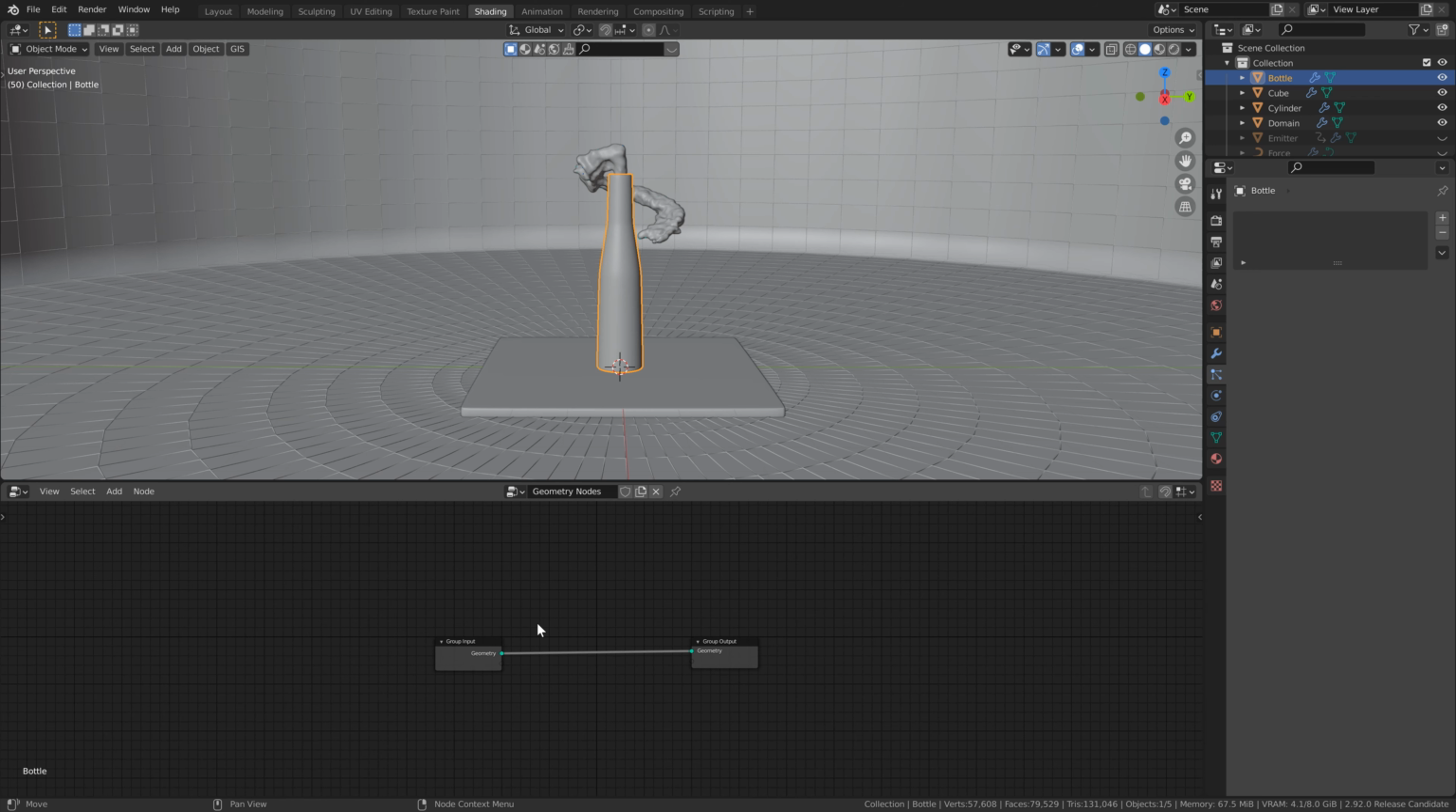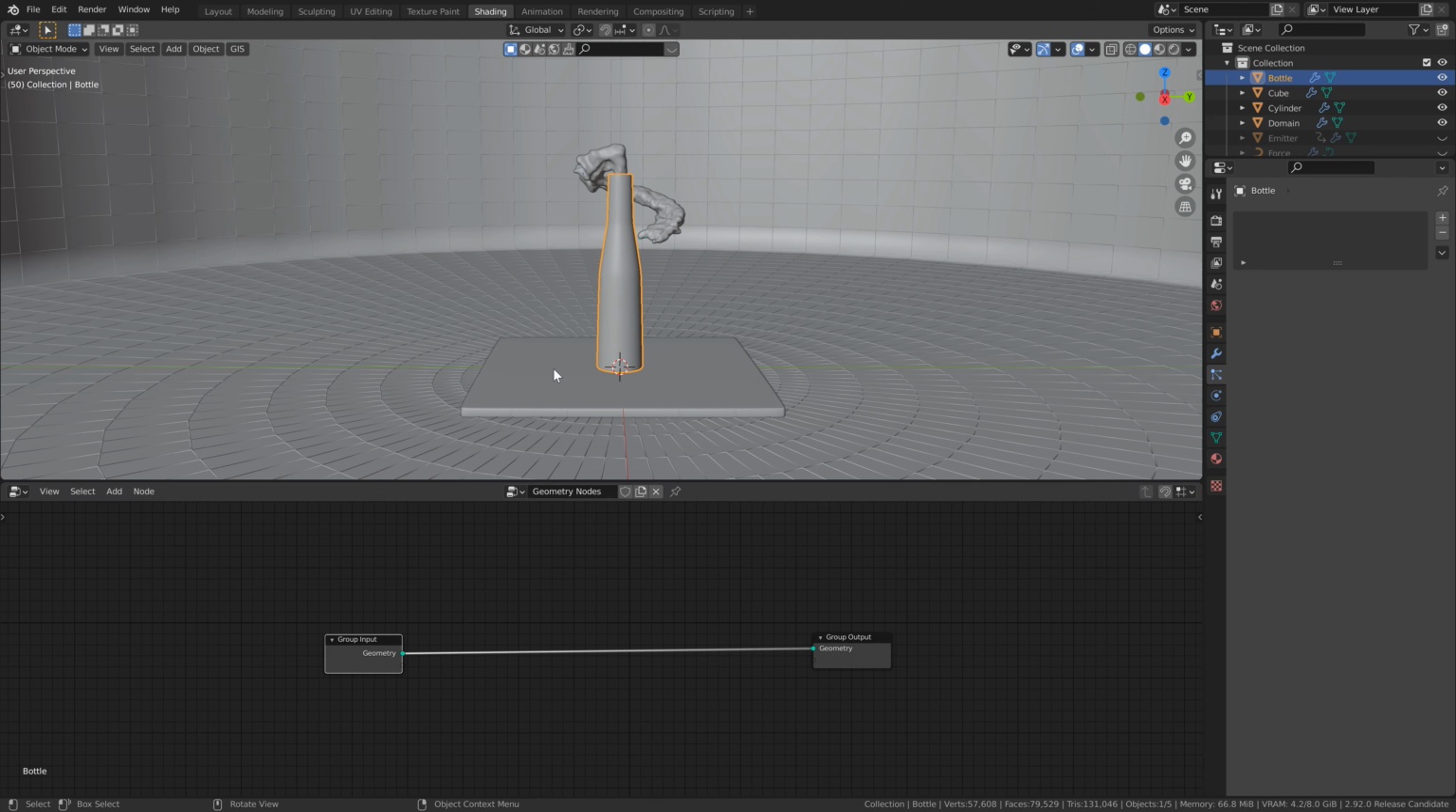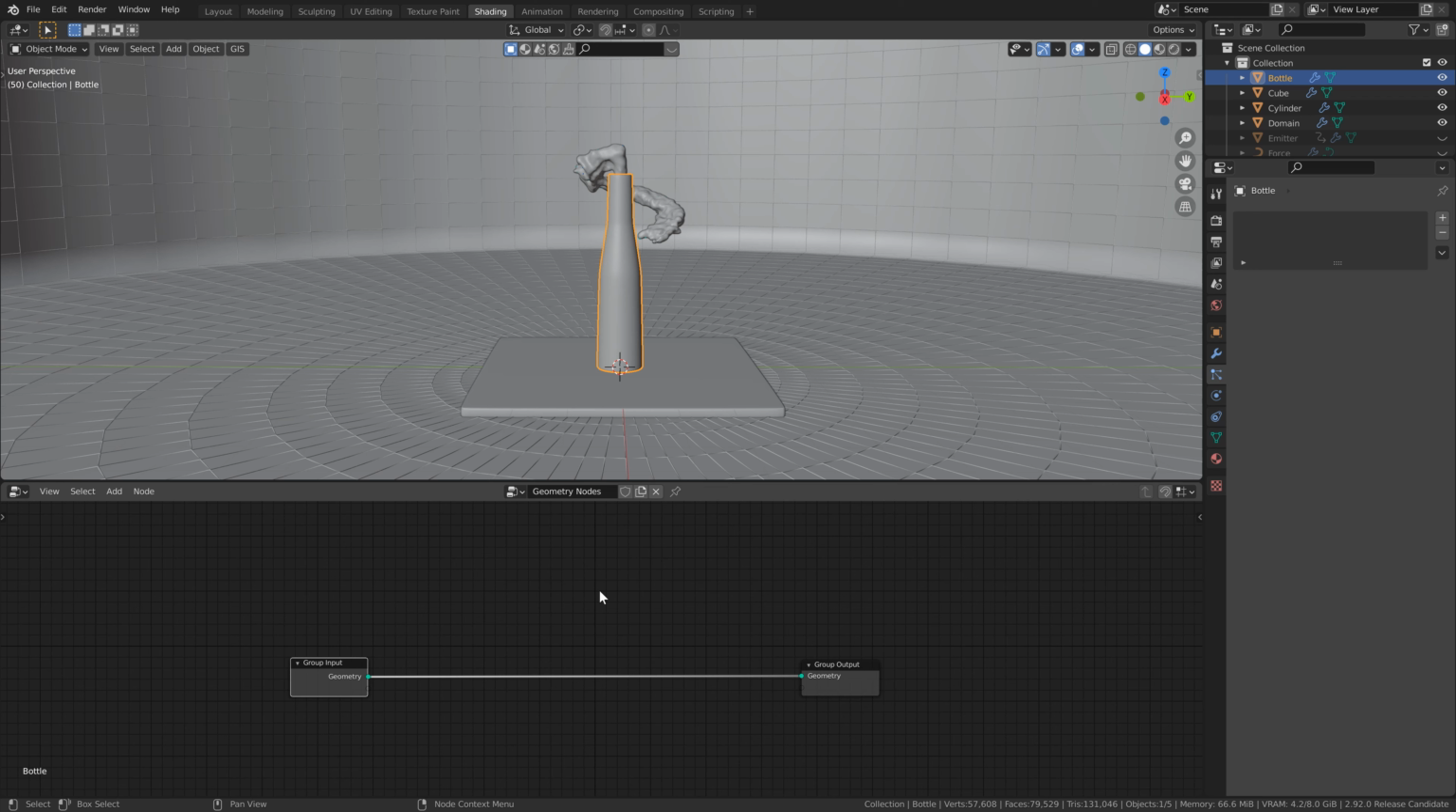Then I'm not going to give a full tutorial on this just because there's a lot of great tutorials out there. But I'm just going to show you a few basic things on how I got my look. So just quickly, this is our input geometry, which is our bottle, and then this is our output. So right now there's nothing in between, so it's just going to take everything that we've made from our input and set it directly out. So anything we want to do has to go in between.